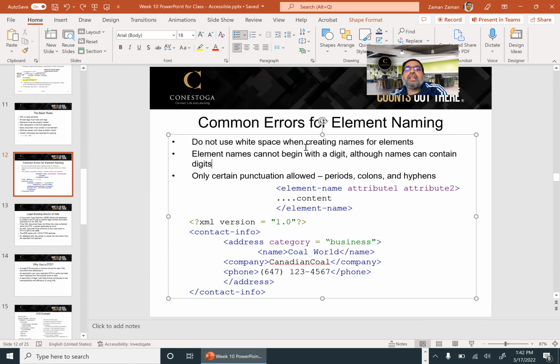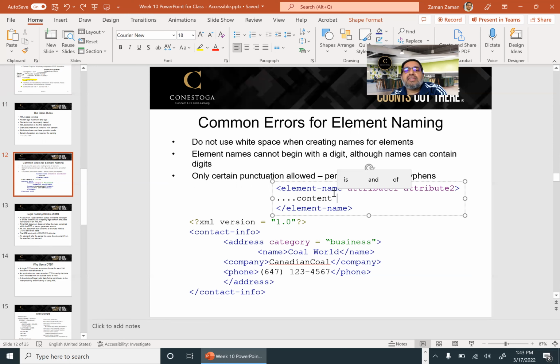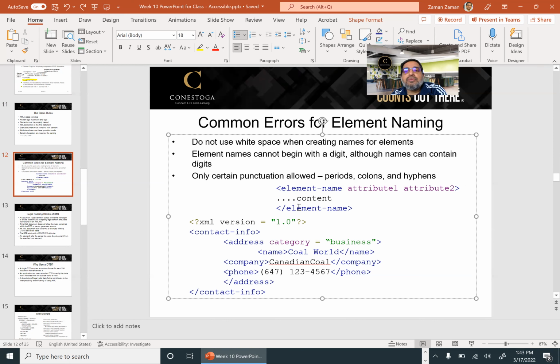Now, common errors of element naming. When you are naming, we have to be careful how to name those tags and attribute types. Let's read it. Do not use white space when creating names for elements. Element names cannot begin with a digit, although names can contain digits. Only certain punctuation is allowed: periods, colons, and hyphens. Right. And you can see here, element name, then attribute 1, attribute 2, element name, and this is the content.